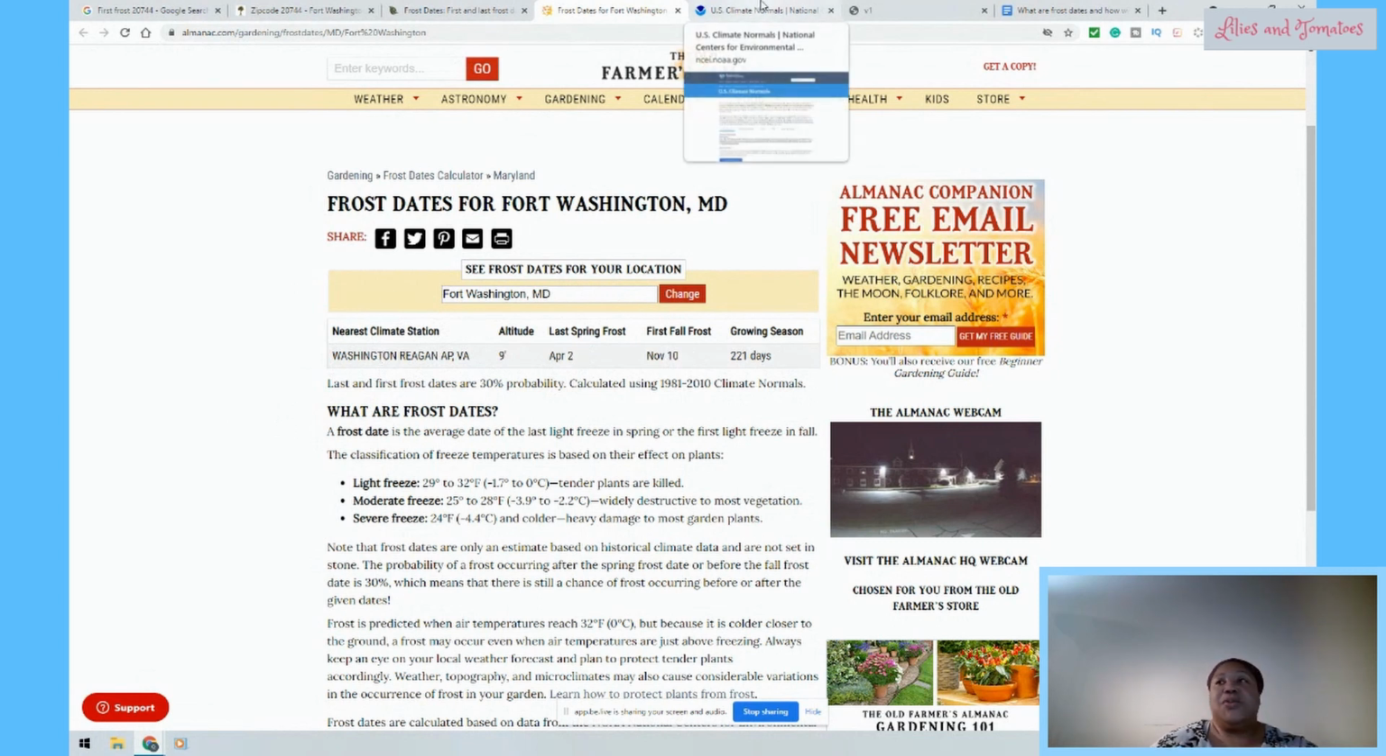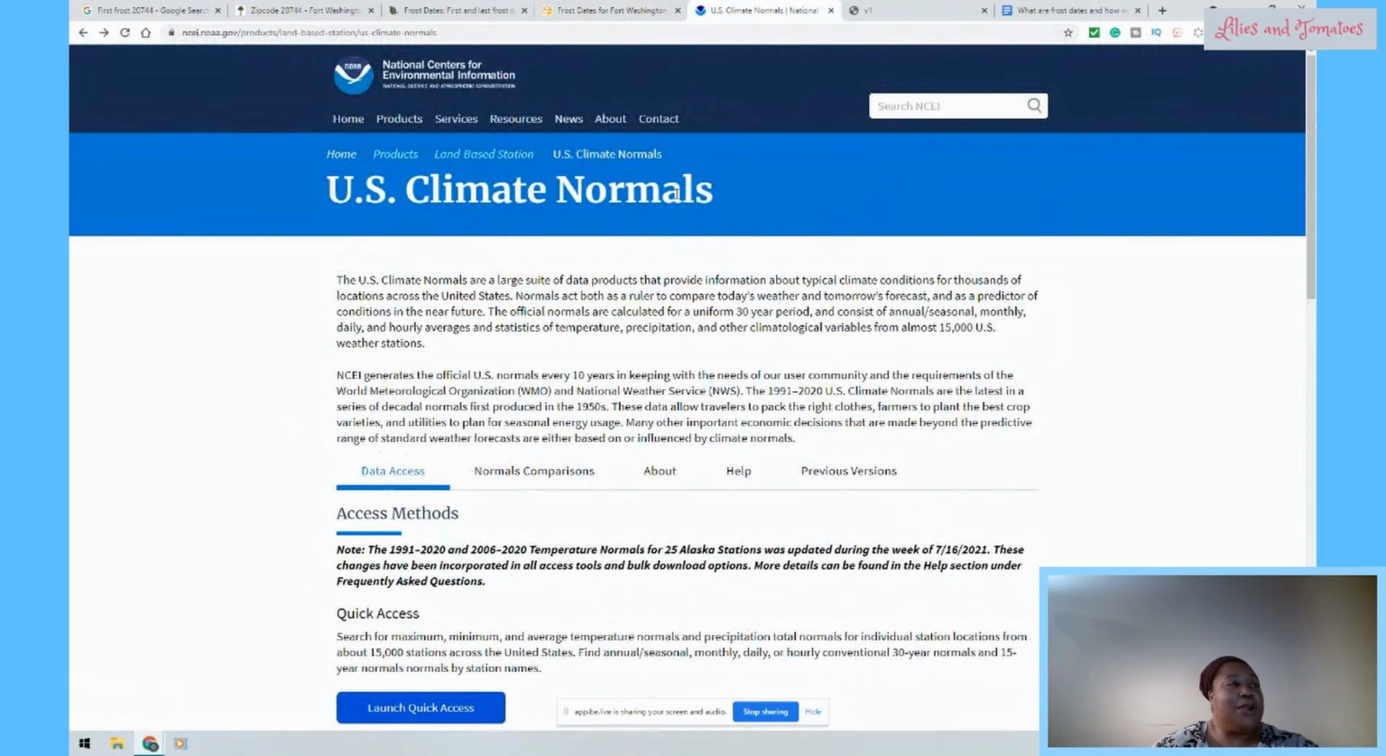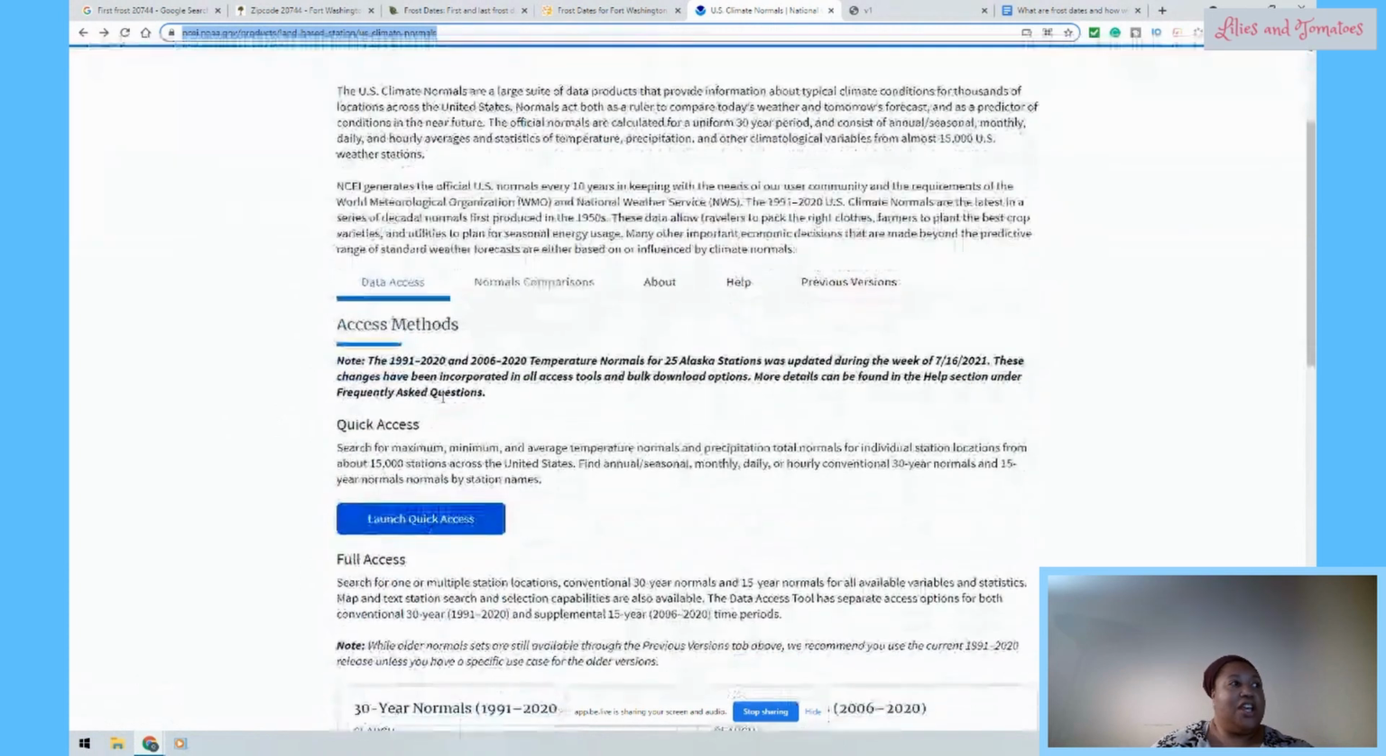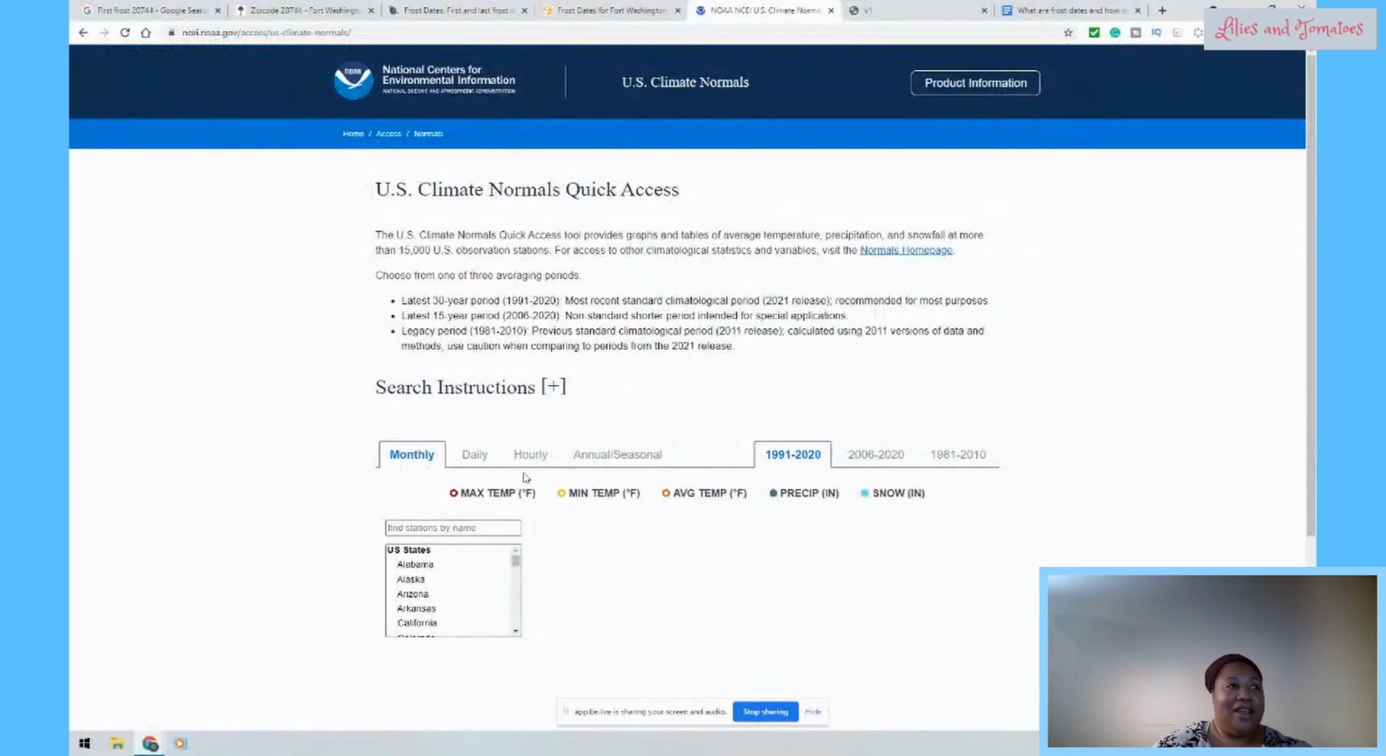Now, to do this the hard way, what you want to do is go to the U.S. Climate Normals webpage. This is the NOAA National Centers for Environmental Information webpage. Oh, administration. I knew I was close. I will put a link to this in the comments after, in case you want to do this the hard way. So what you want to do is go to this Climate Normals webpage. You click on Quick Access, you go to annual, seasonal for the year group that you want. So I want 1991 to 2020.